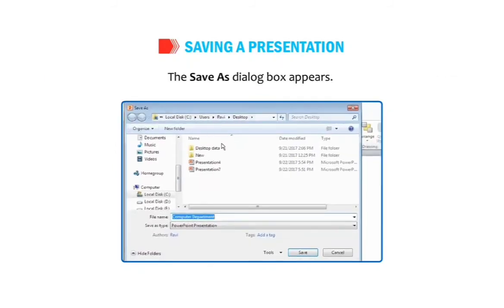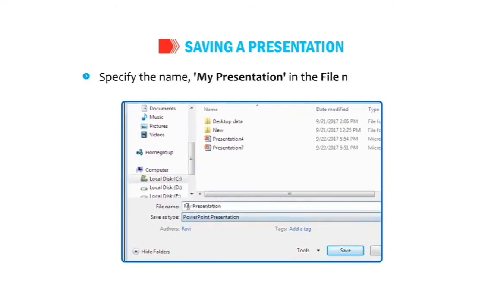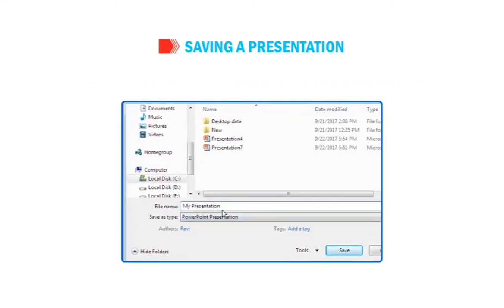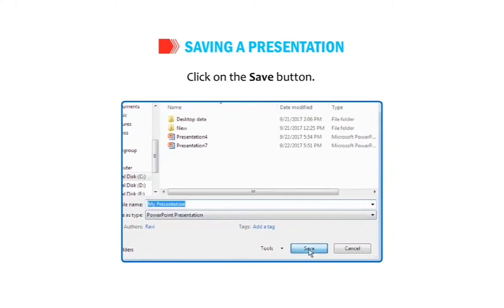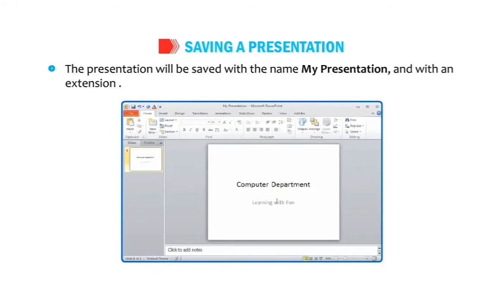The Save As dialog box appears. Specify the name. Any name you can write. I am writing My Presentation in the name text box and then click on the Save button. The presentation will be saved with the name My Presentation and with the extension .pptx.